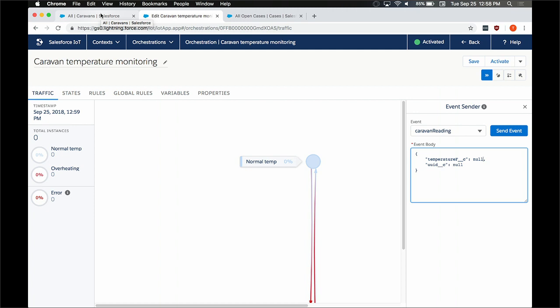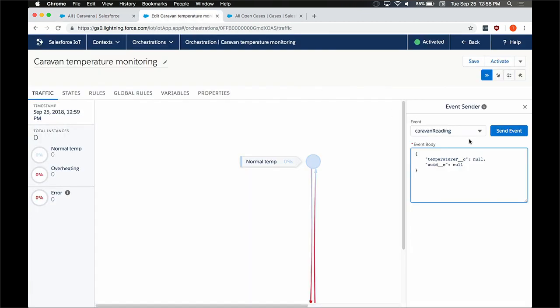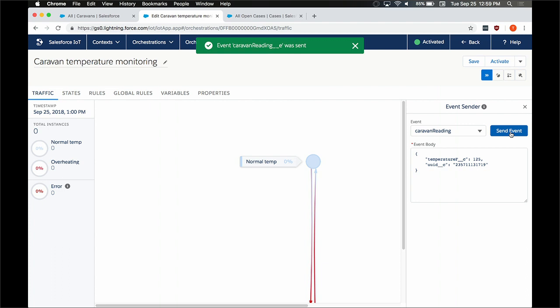And so we want to send in some mock data. Right. So what I want to do is first pick a safe temperature. So I'm going to send in data about this caravan. I'm going to send in 125 because that should be under the threshold for it being bad. And then let me get the ID. OK. And nice, let's go ahead and send that. Very good. OK, so this one maps to the dream event, I believe.